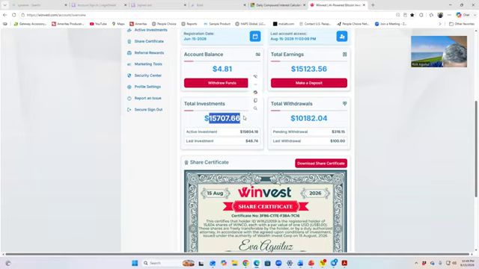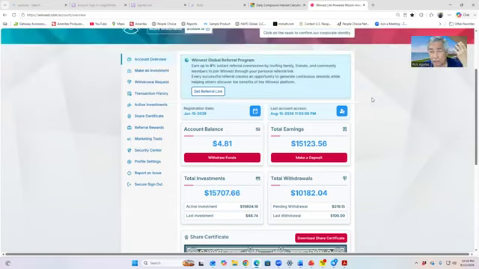I have 15,707 times 3%. So that's $471 a day. Okay? So that is my daily ROI right now. In other words, I don't do anything. I earn 471.21 every day. And then if I do what I'm doing, okay, I withdraw 200, I reinvest the balance, okay, it continues.